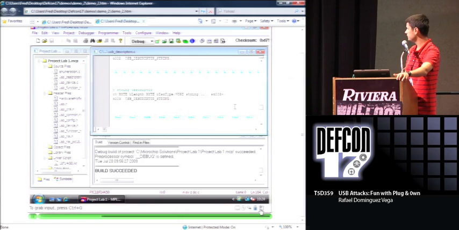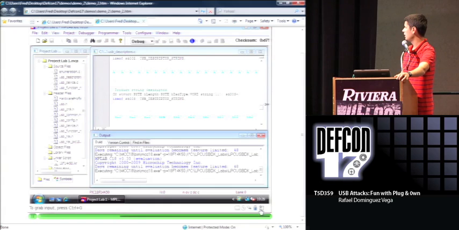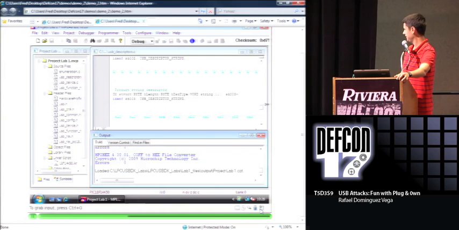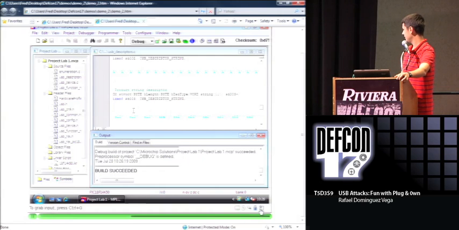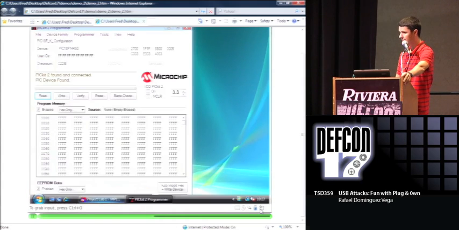So we compile our source code, hopefully. It would be good to have an error in a demo. And we're going to be flashing our microcontroller. The main reason for showing this in a demo is that this environment involves three laptops and the microcontroller itself.